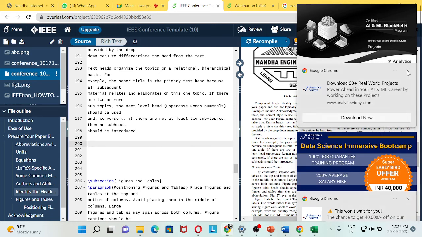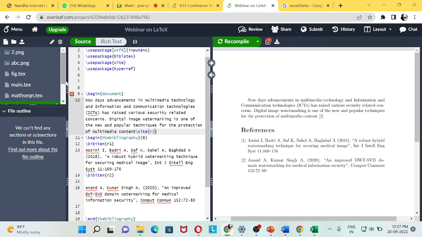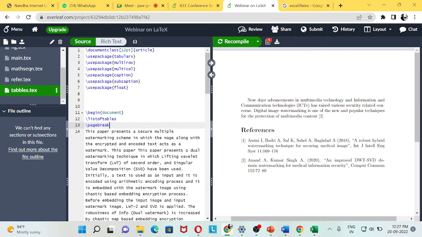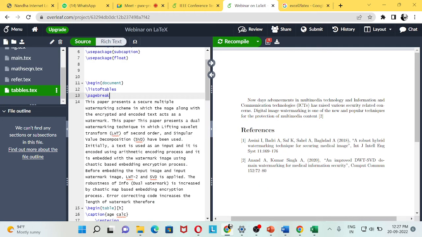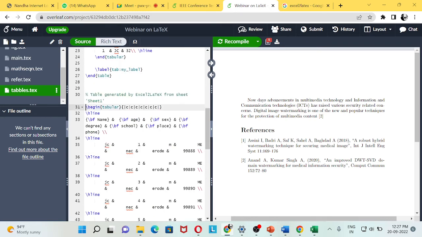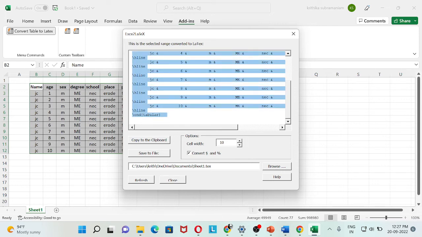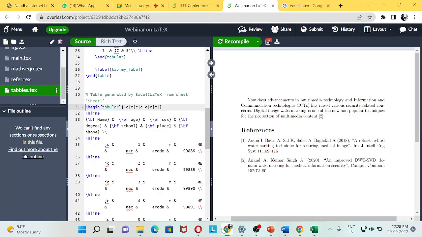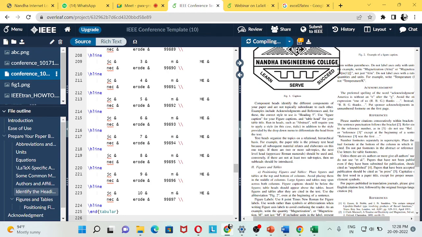and I'll copy the table information from the previously discussed one. Either you can copy this larger table, or you can copy it from here. So I'll copy this table. Okay, Excel is available. Control A, Control C, and go to the IEEE conference and paste it. Compile it.